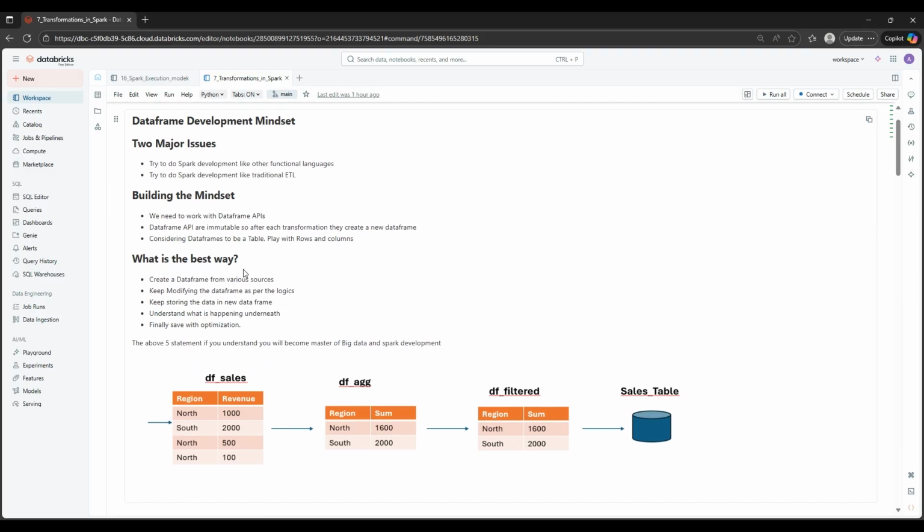What is the best way? Create a data frame from various sources. Keep modifying the data frame as per the logic. Keep storing the data in a new data frame and understand what is happening underneath. Finally, save with optimization. This five-point approach is the heart of any Spark data frame code that you are going to write. So you always have a data frame which is created out of data coming from multiple sources.